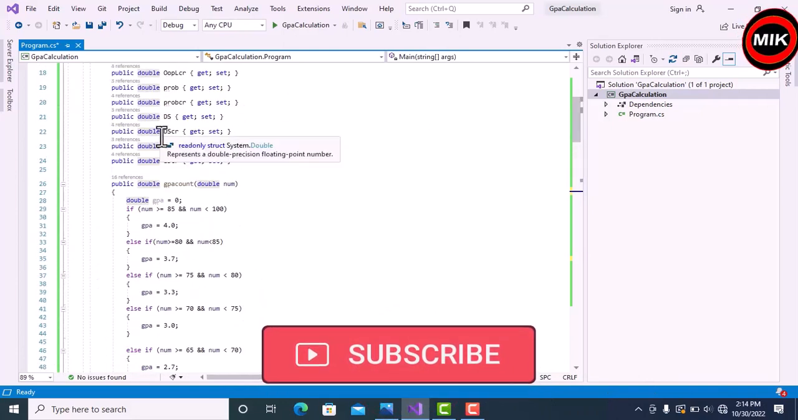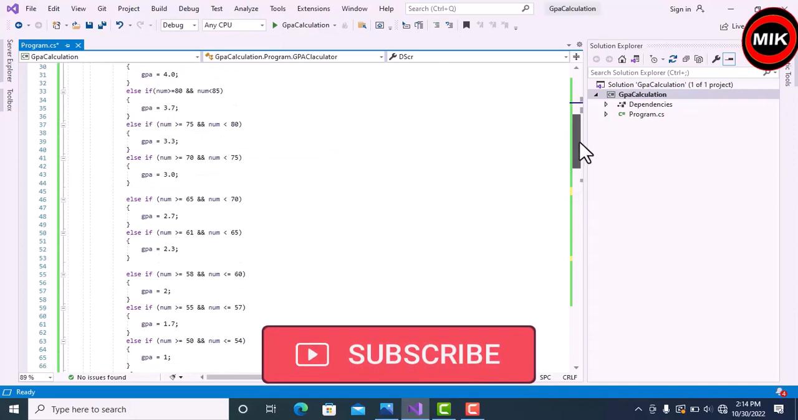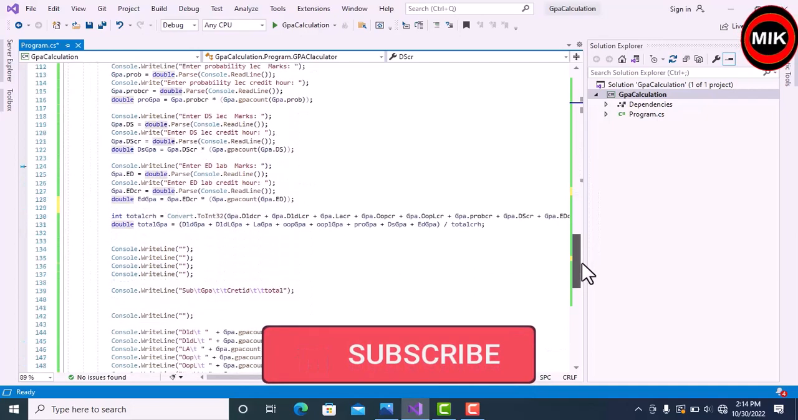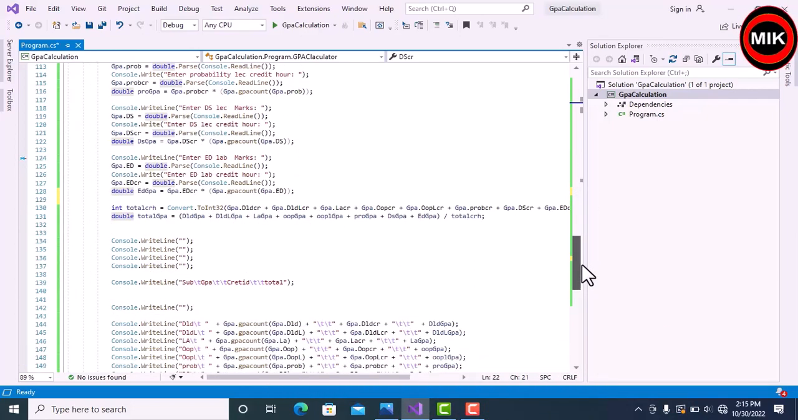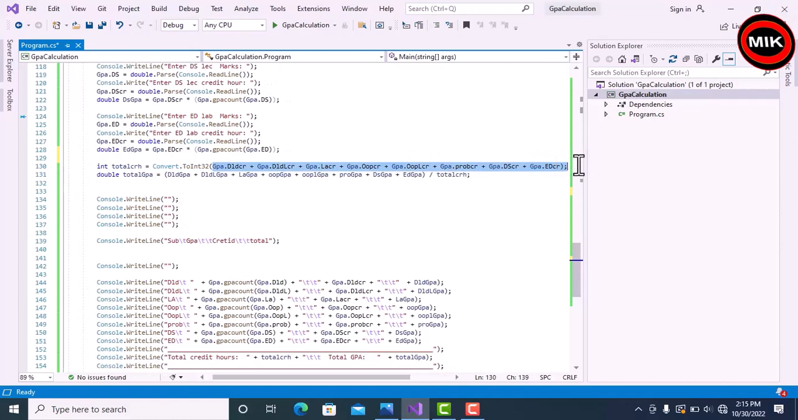Here you can see I am taking in double, in a double set. So I want to convert into integer as well. If I do not convert into integer, it will give me an error. So here I have taken all credit hours, from this point to this. So these are credit hours. It will calculate all credit hours.